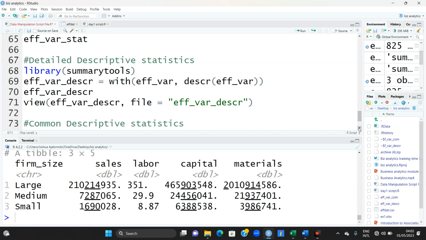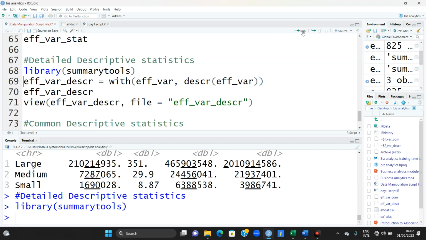For detailed descriptive statistics, we need summarytools. Don't forget, if you don't have it, then you have to install summarytools. That's a package, and it's very, very straightforward and super simple to do. I call the descriptive statistics I want to obtain f_val_descr. That's the name I've given to it. You can give it any name of your choice.